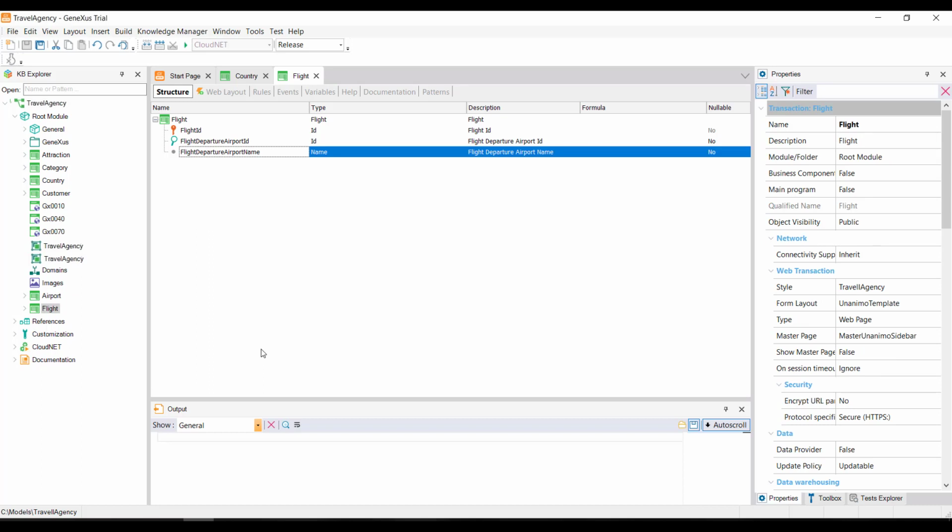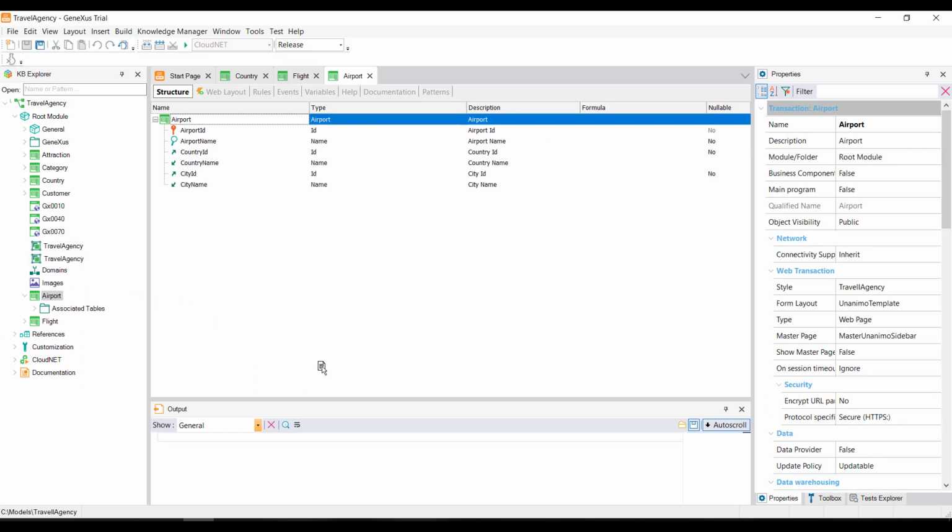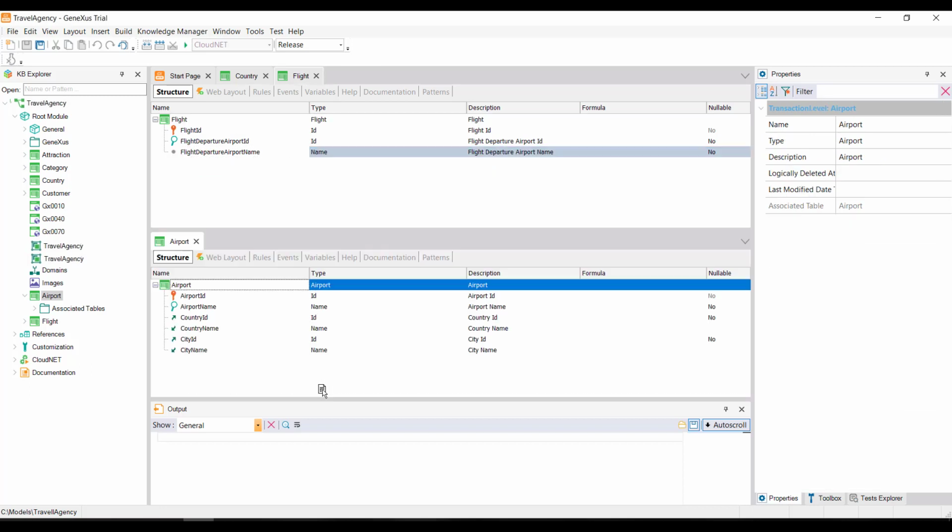So, now we have defined new attribute names, but to Genexus, these attribute names are not related to airport ID or airport name. As we said before, if we use different names in the flight and airport transactions to identify the airport concept, then Genexus will not define any relation between the two transactions.